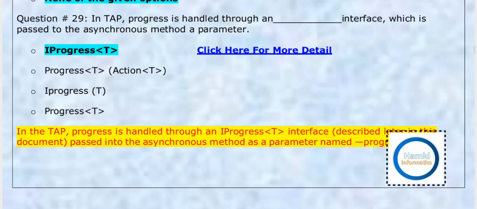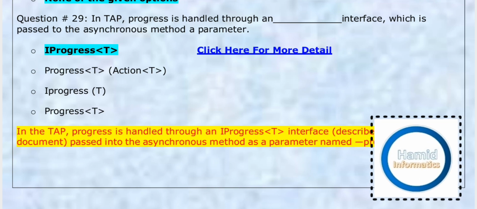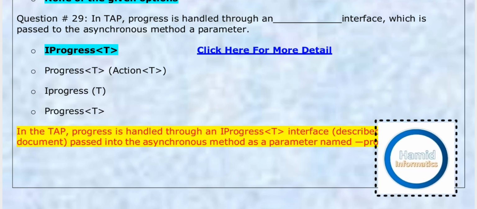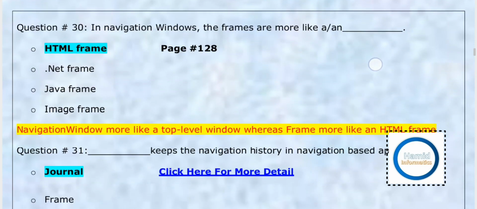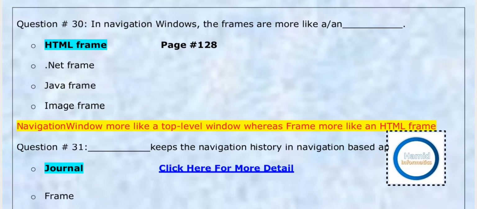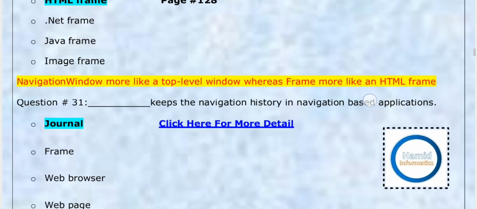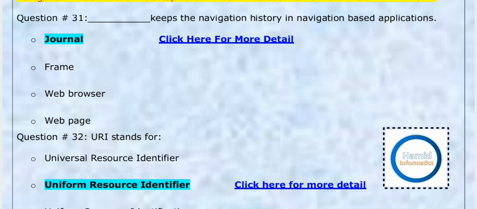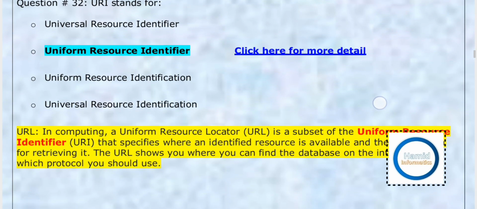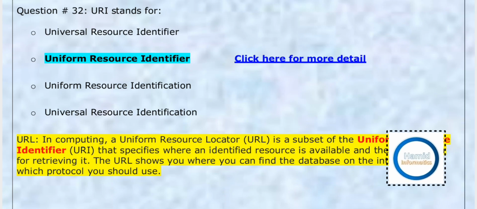Next is, TAP progress is handled through a dash interface which is passed to the asynchronous method as a parameter. IProgress<T>. Next is, in navigation windows, the frames are more like an HTML frame. Dash gives the navigation history in navigation-based applications. Journal. URI stands for Uniform Resource Identifier.